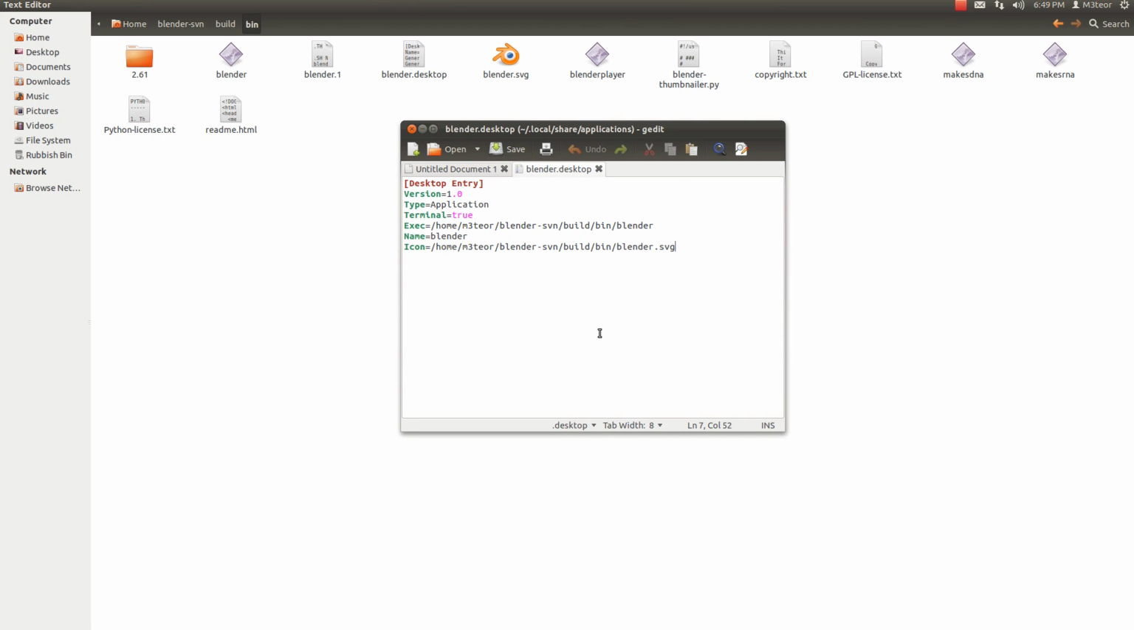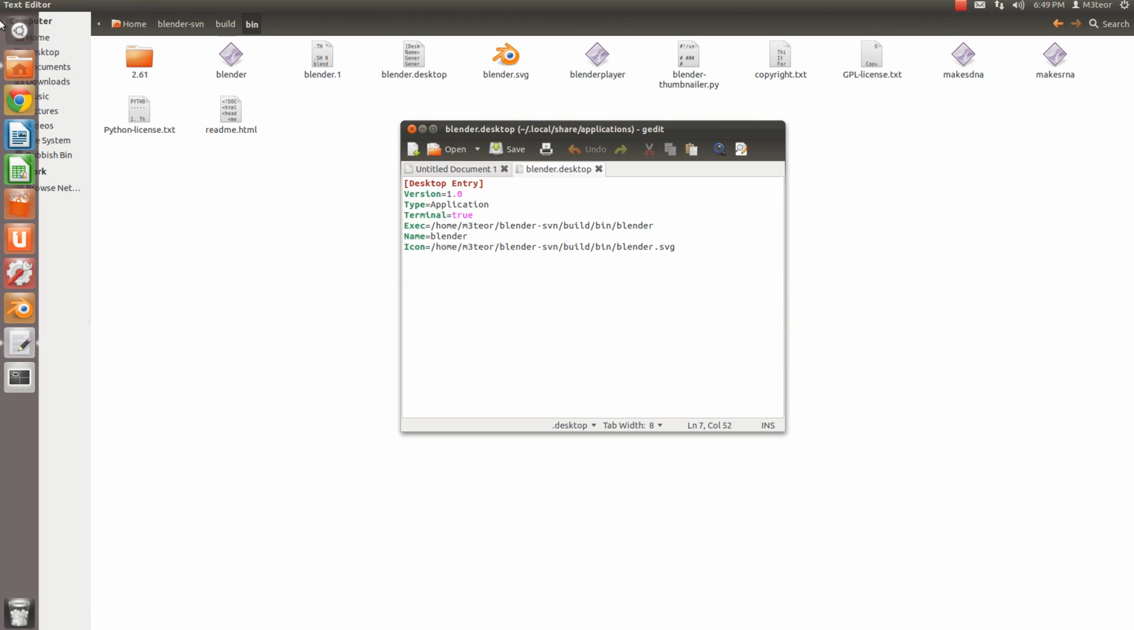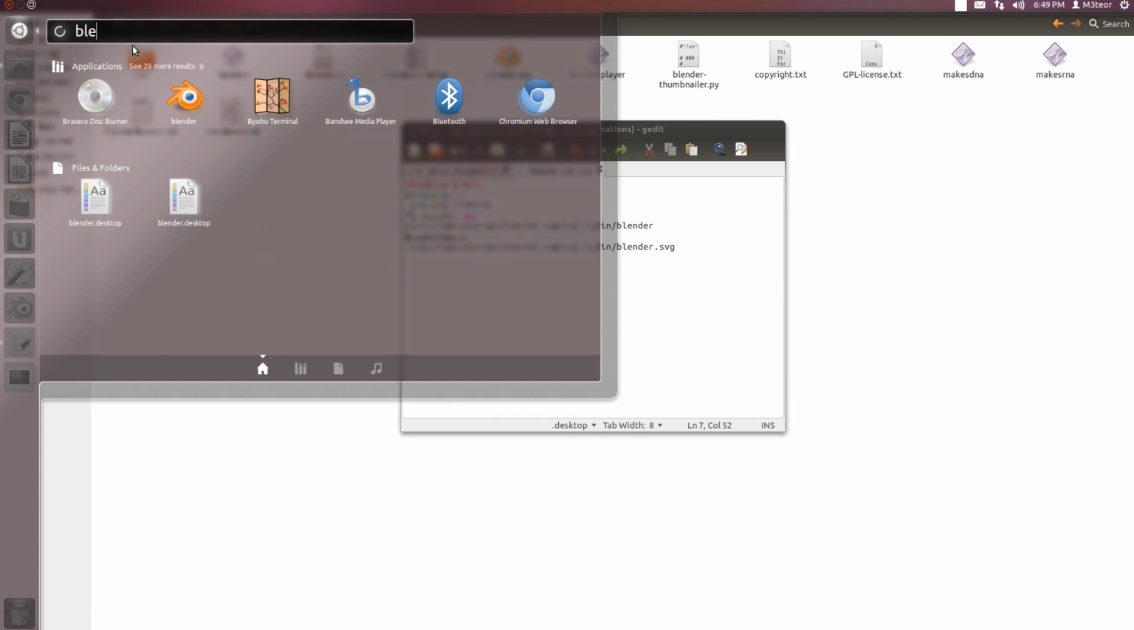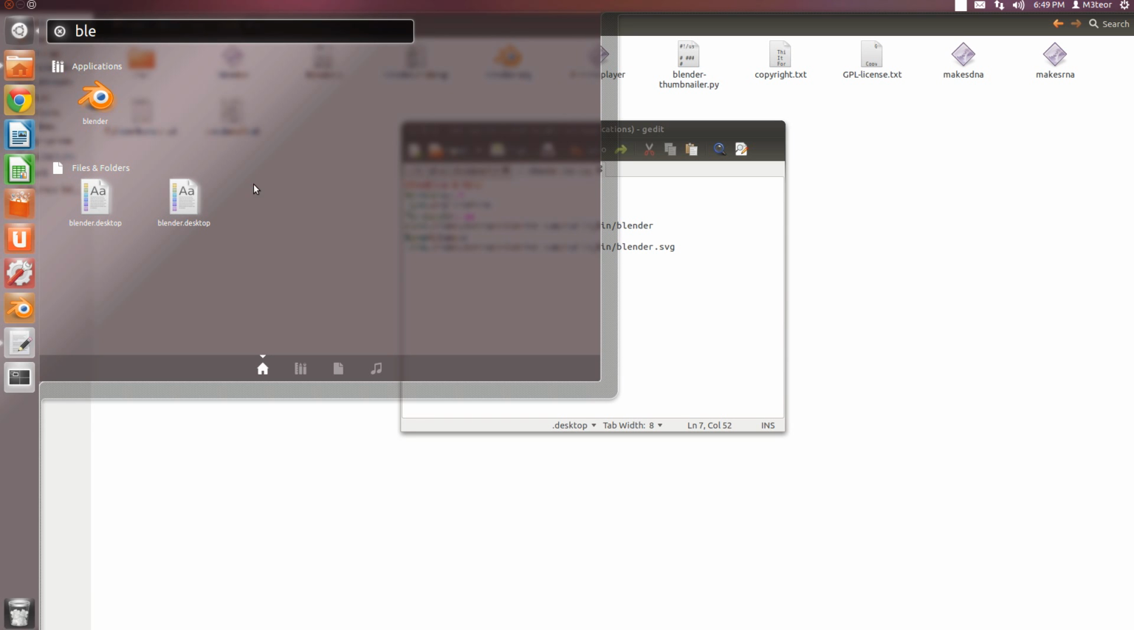Also, if you then go to your dash and type in Blender, I automatically get it popping up here, but if you don't, after you've just made this and saved it, provided you've done it correctly, you will need to reboot your system in order to get it to show up, and then you can just click and drag that over.